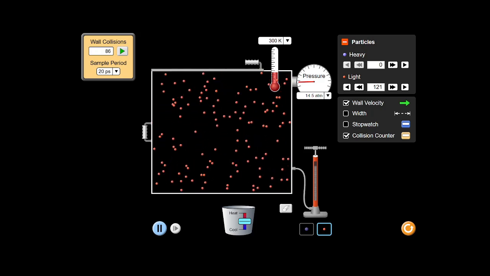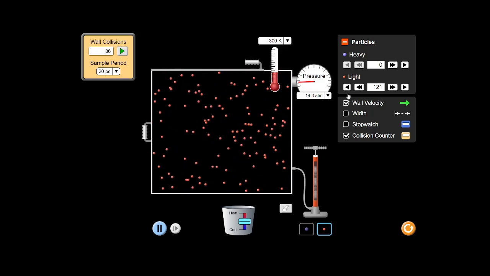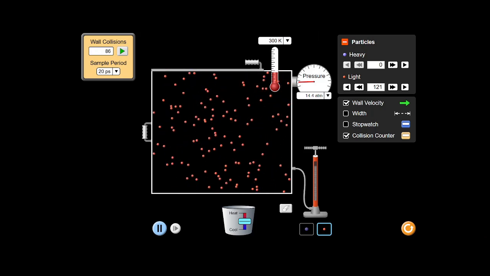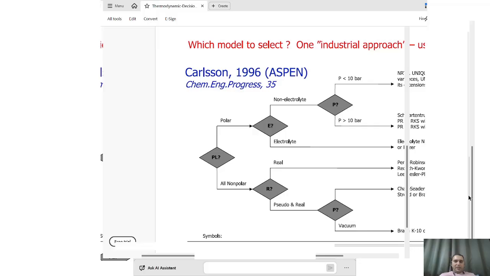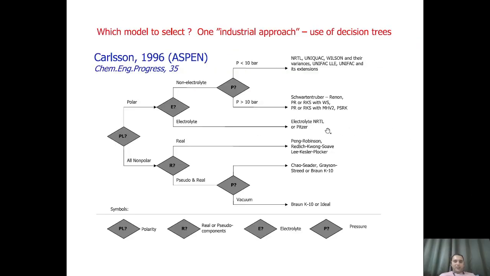Now let us go to the decision making tree, and you will be happy to know that I have actually found a gold mine. It's a fantastic decision making tree which I have got. So let me just show you in the full screen. Okay, so which model to select? One industrial approach, use of decision trees.